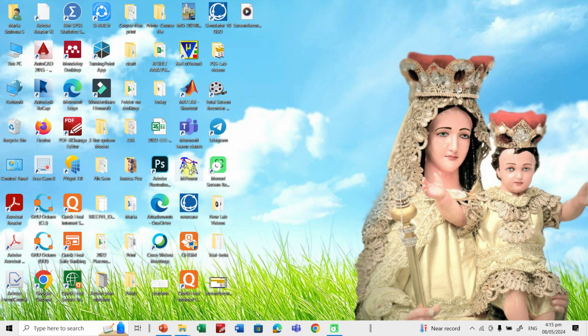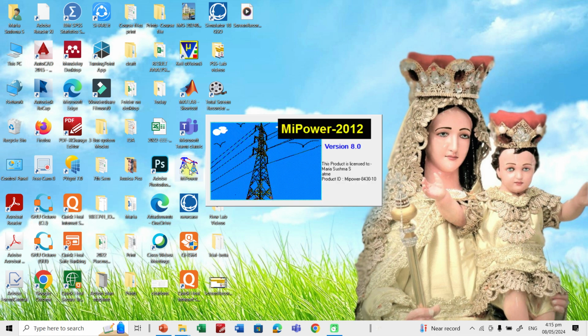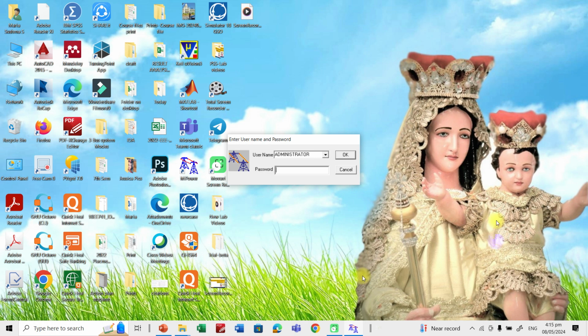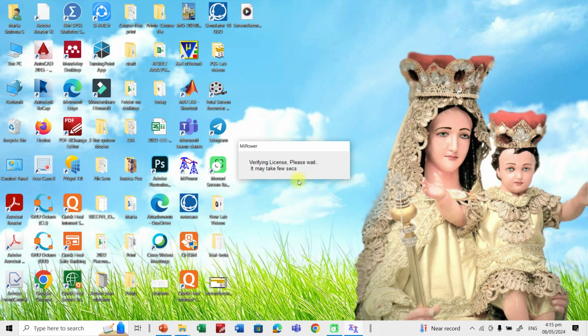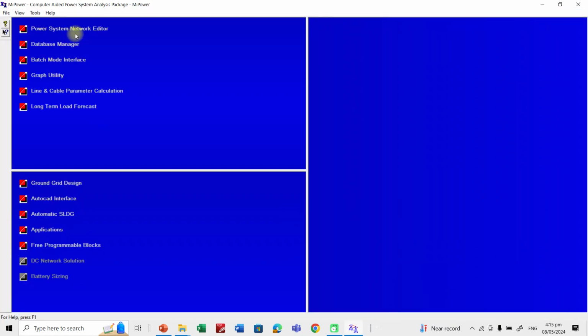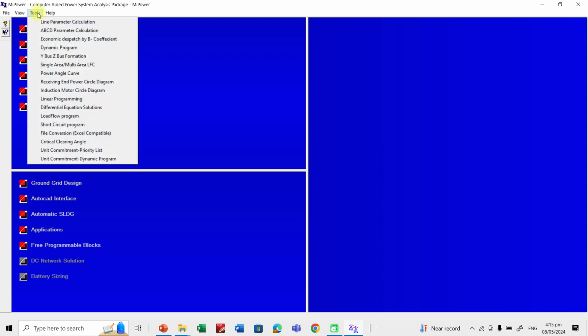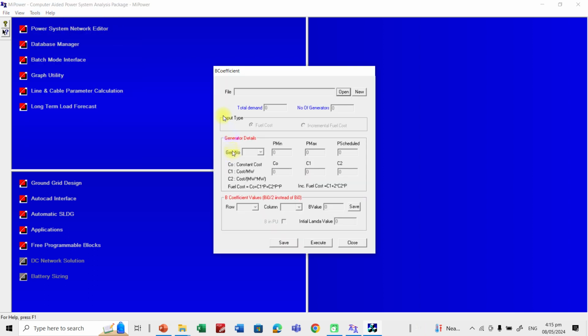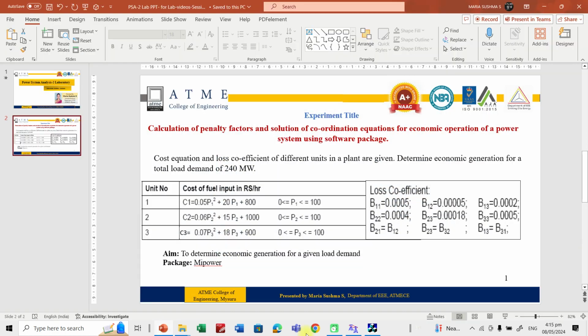Here there is an icon MyPower. Double click on it. Click on OK. Click on MyPower. So let it be in the mode super user. Click OK. Click on Tools. Choose the third option, Economic Dispatch by Beta Coefficient. So here we have the data entry table in which we are supposed to enter this data.